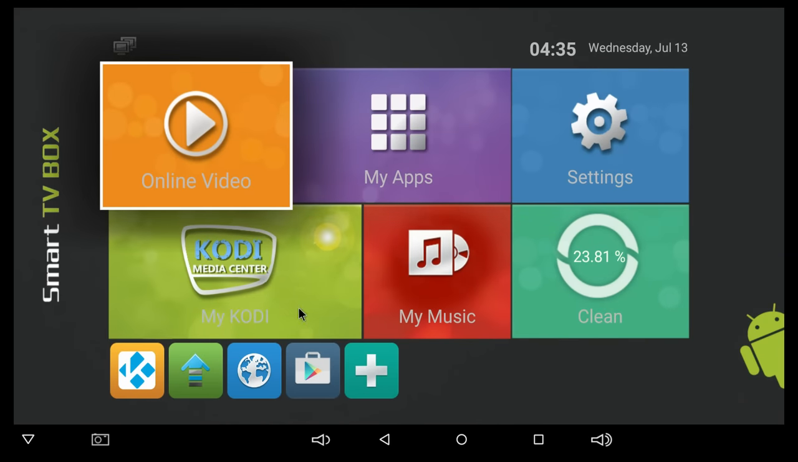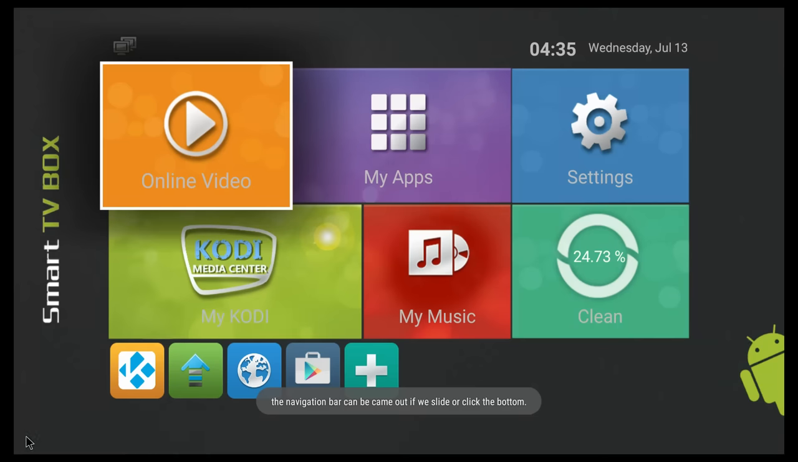Now the black bar at the bottom of the screen, the navigation bar, if you hide this, I wasn't able to find a way to actually bring it back up. I had to reset the box. So yeah, I cannot get this bar back no matter what I do. That is unfortunate, but it is what it is. So you will have to reset the box if you want to bring this black bar back up.